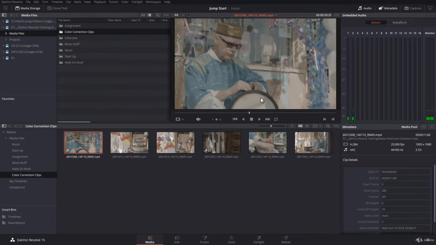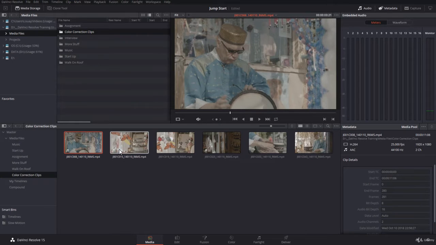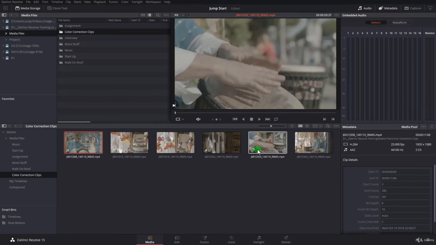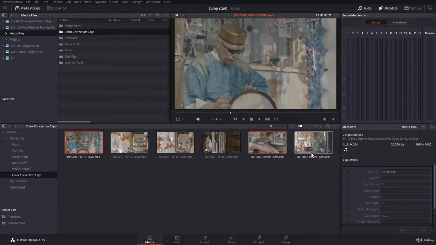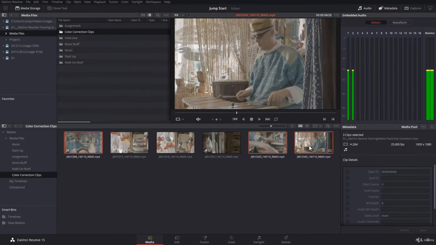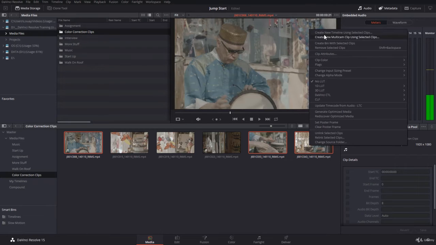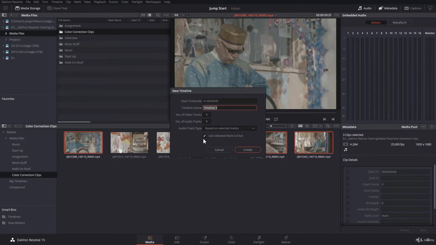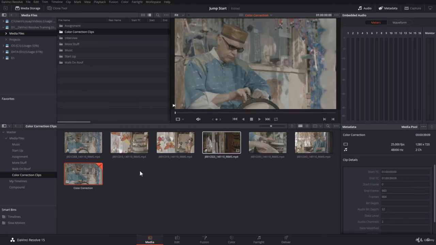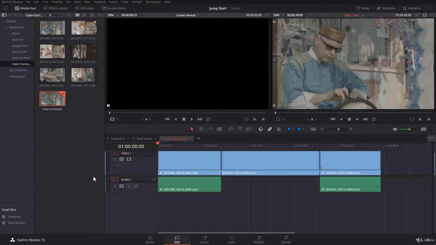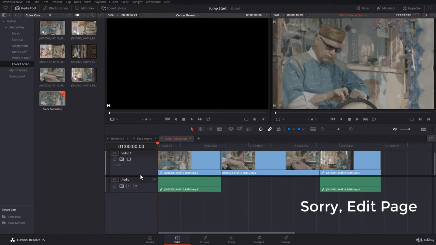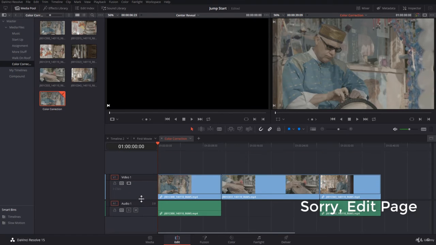There is a guy here waving, so select this clip and then press Ctrl, select the next clip. You can see the guy, and another one, and right click and say create new timeline using these clips. And here we're gonna call it color correction. And you click create. Then double click on it, and of course it will open in your media page where you can come over and adjust it.